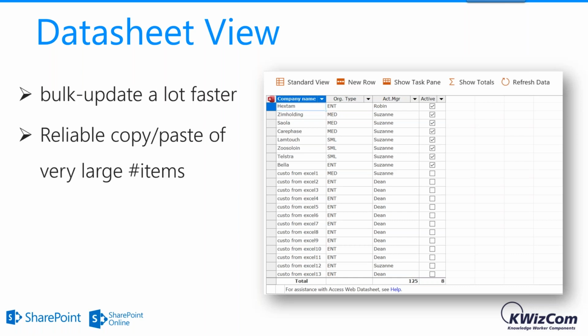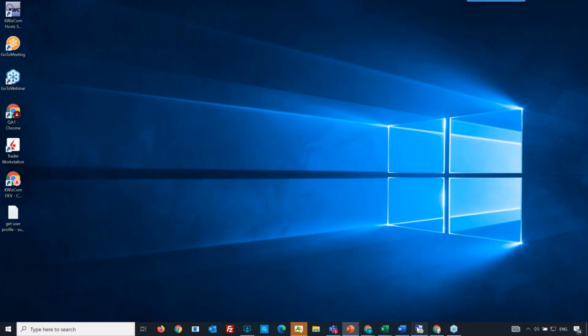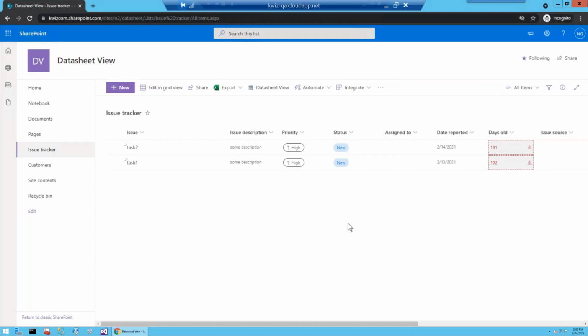So I'd just like to show you how it looks. Let's open one of them. Here we have it both for on-prem and for online. In this example, and I'll do it many times, sometimes I'll go to online, sometimes to on-prem to show you different experiences. Once you install the Datasheet View, you see it in the toolbar. This is a modern list.